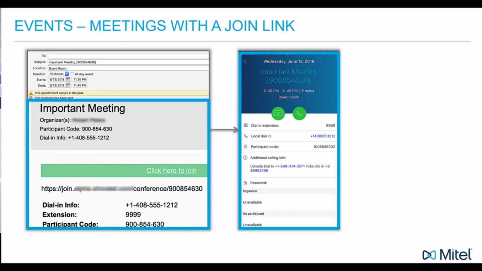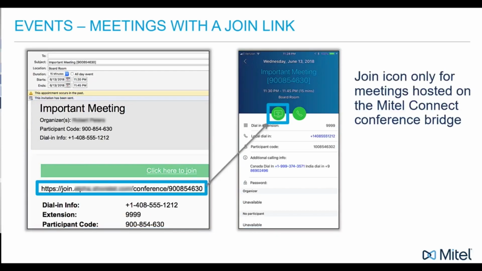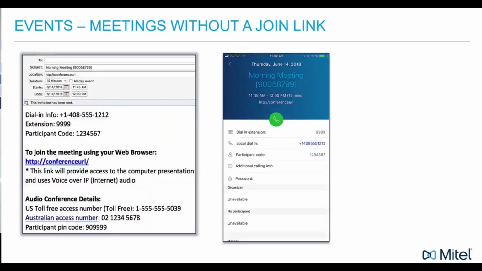Events created in the Connect client create an Outlook meeting providing all the information necessary to join the meeting using your Connect mobile client. The Join link enables the Join icon in your Connect for Mobile client. This icon is only used to connect meetings hosted in the Mitel Connect conference bridge. If you create your meeting in Outlook, you can still display the dial information in meeting notes.